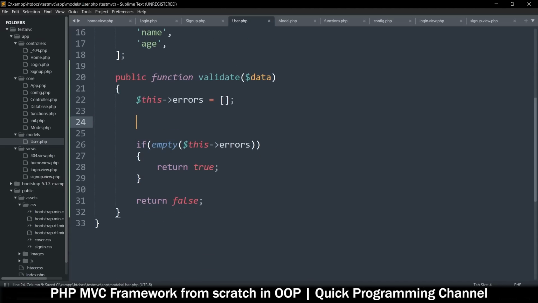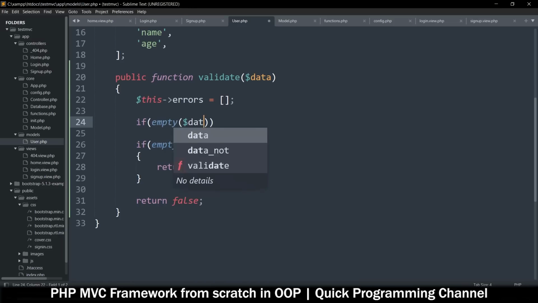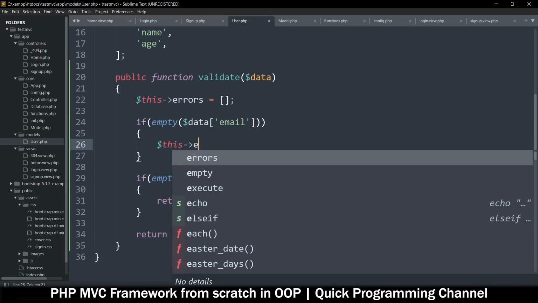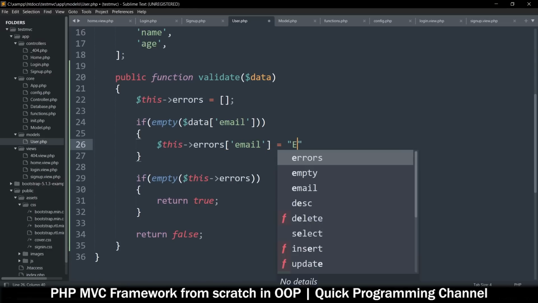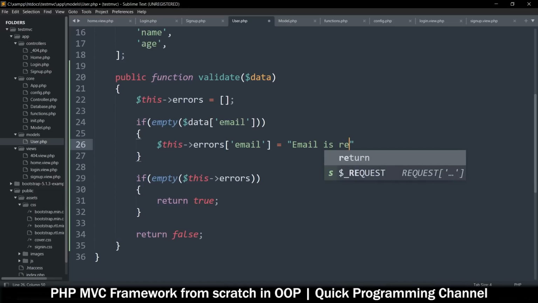Then all you have to do here is check whatever data you want. For example, if you say if empty data email, so if the email wasn't sent, you just say this errors, and then you give it a key. And there you say this errors email, and then you put your error message: email is required.